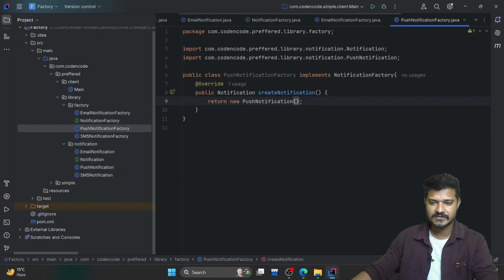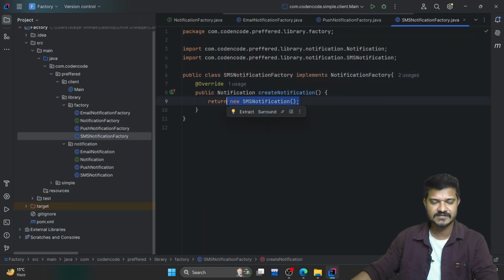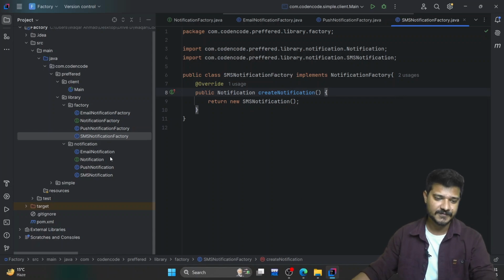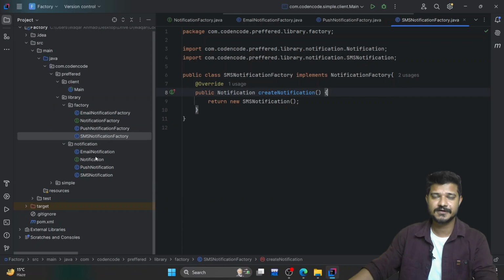Similarly, for push notification, it implements notification factory and implements the create notification method, returns push notification class, and SMS notification class. As you can see, we have different factory classes for different subclasses of that interface, right?